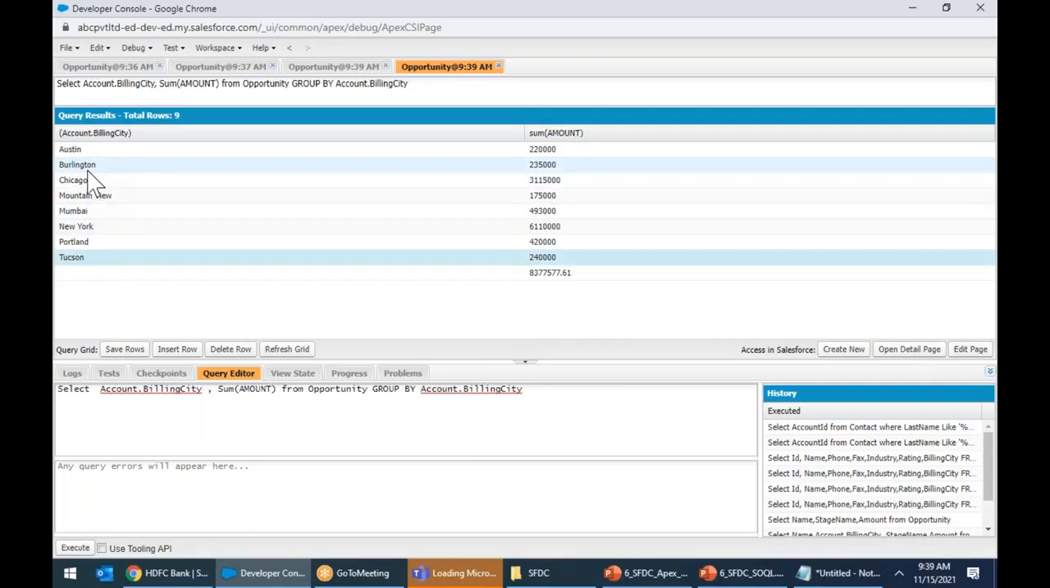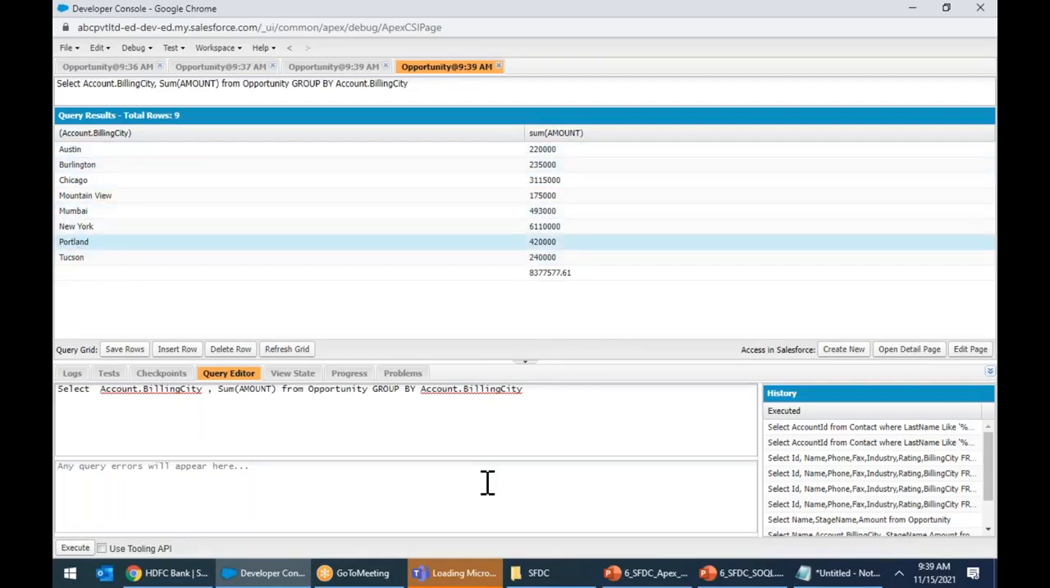Billing city Hyderabad should be there, right? Is there a Hyderabad in the account billing city? No, we don't have Hyderabad, we have Mumbai. Okay, Mumbai.